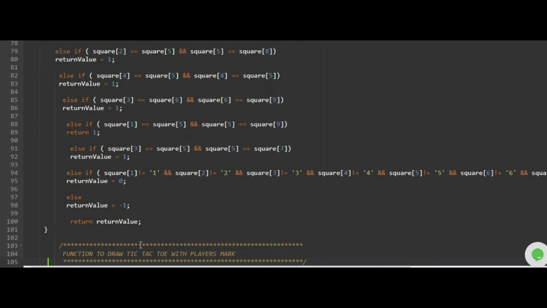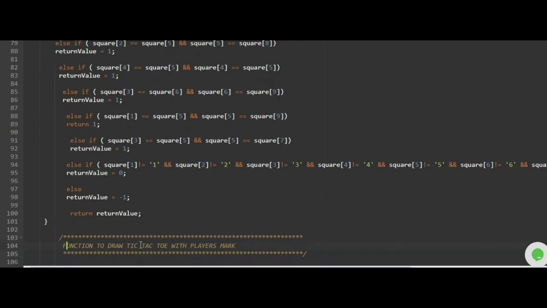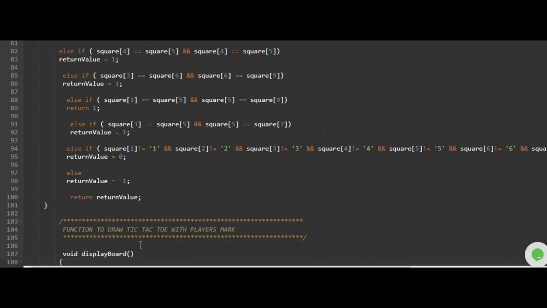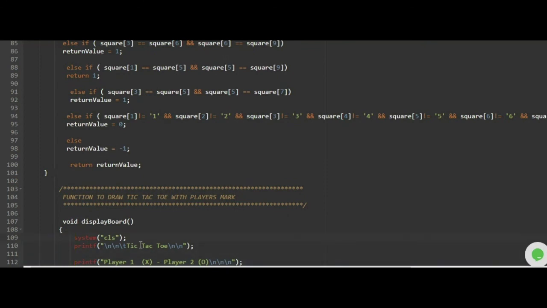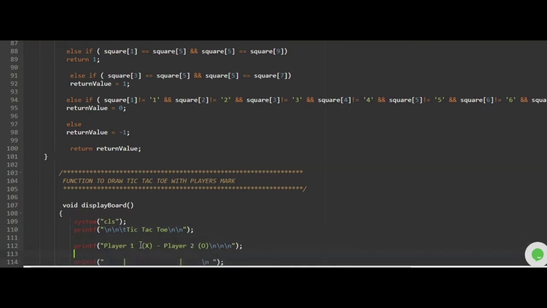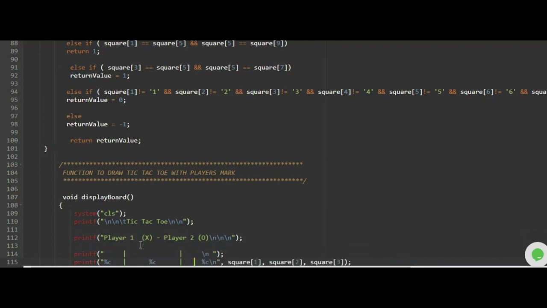Okay, and then a function to draw tic tac toe with players' marks. Here we're going to display X and O. Void display board. Here we are clearing our screen. Printf. We are clearing everything we have written above because it is not useful now. It is useful while we compile the code and run it. Player 1 is X, player 2 is O, and we are clearing it again. The escape characters will be discussed in the upcoming vlog, so stay tuned by subscribing to our channel Pickle Coder.